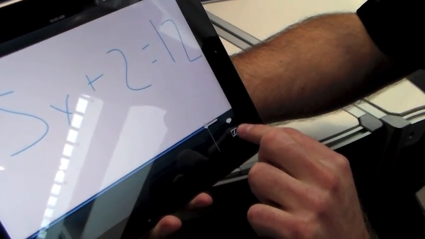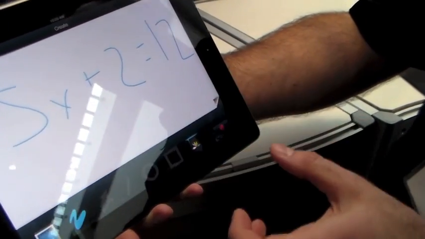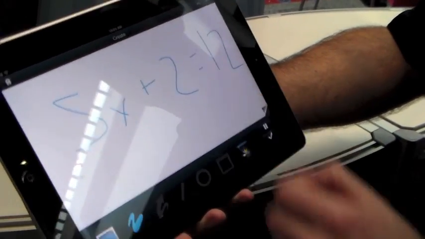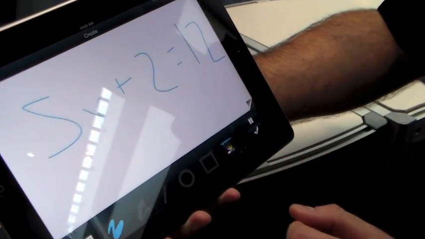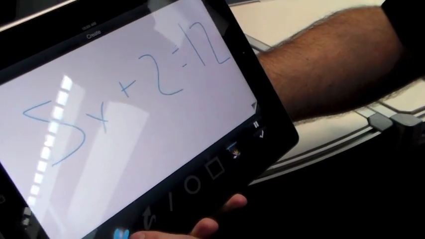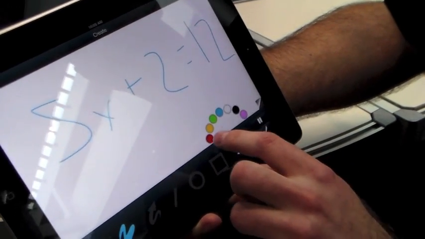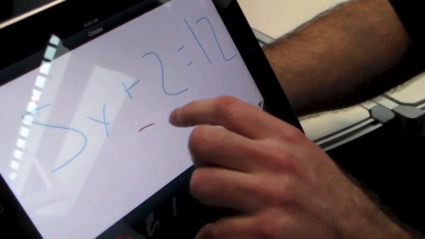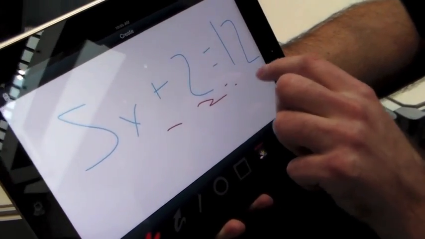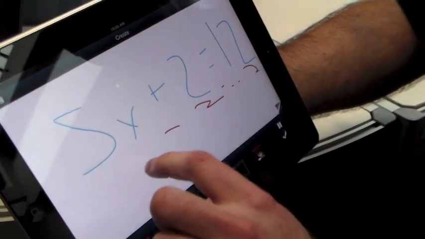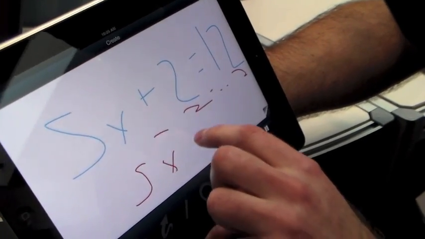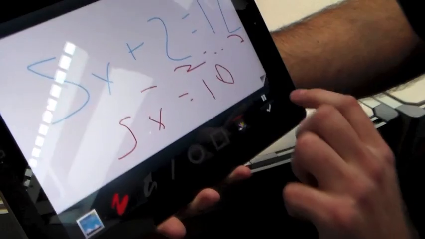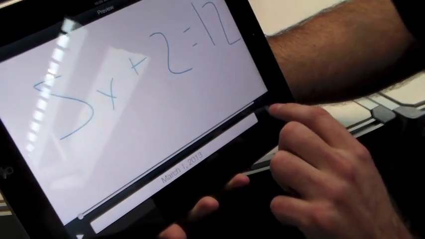So by tapping down here, it'll actually take me into the creation interface, and I can start creating my own video. And so I can hit record, and now I'm jumping right in, and I might say, all right, well, the first thing we want to do, well, I want to change my color here because I'm in the same color, so I'm going to pick a red pen here, and I know we need to isolate the variable here. So let's get rid of 2 from this side, and get rid of 2 from this side, and so that gives us 5x equals 10. And I don't know what to do now, though, so click stop, and upload my video.